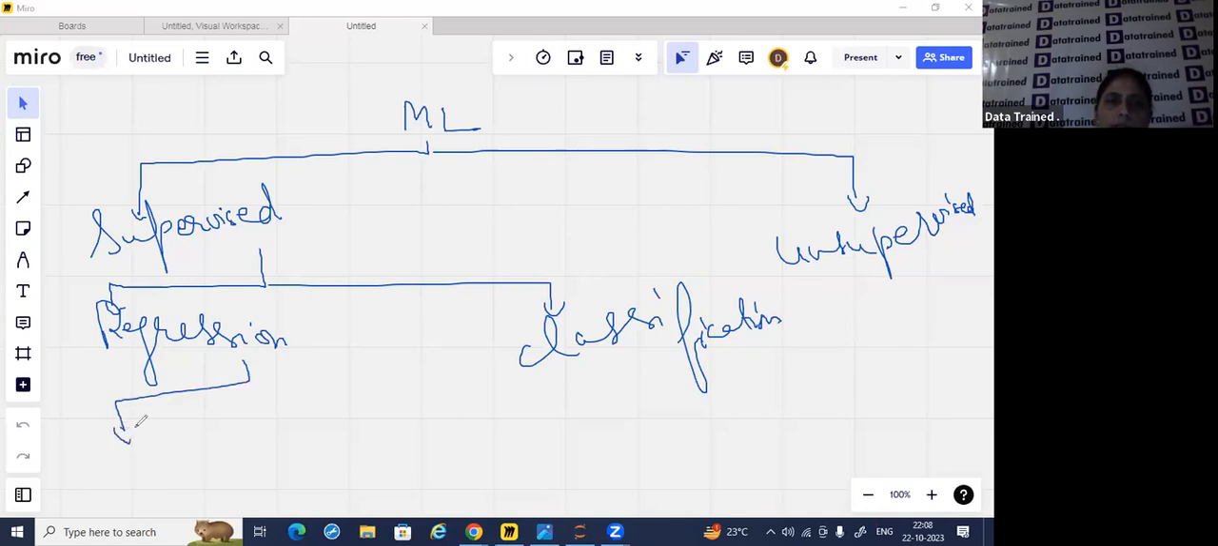When we talk about regression, linear regression, you came to know that inside linear regression the Y value must be present in the form of a decimal value.